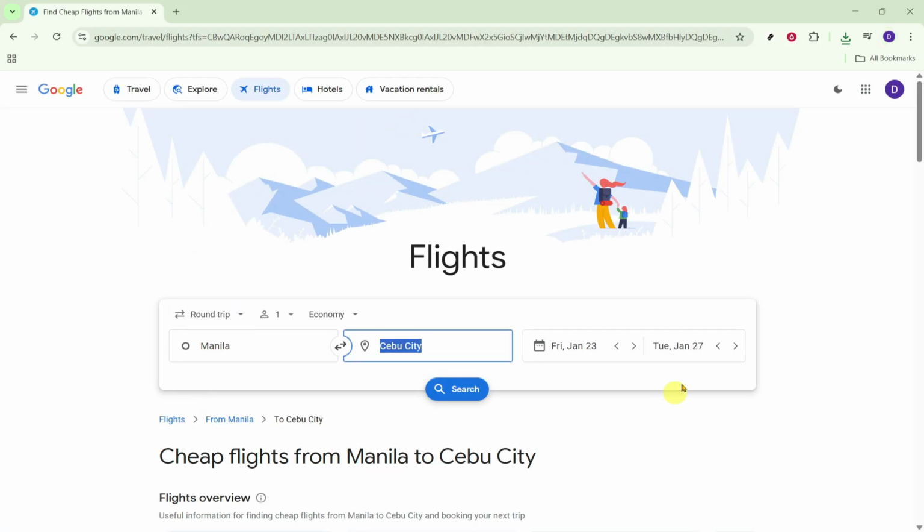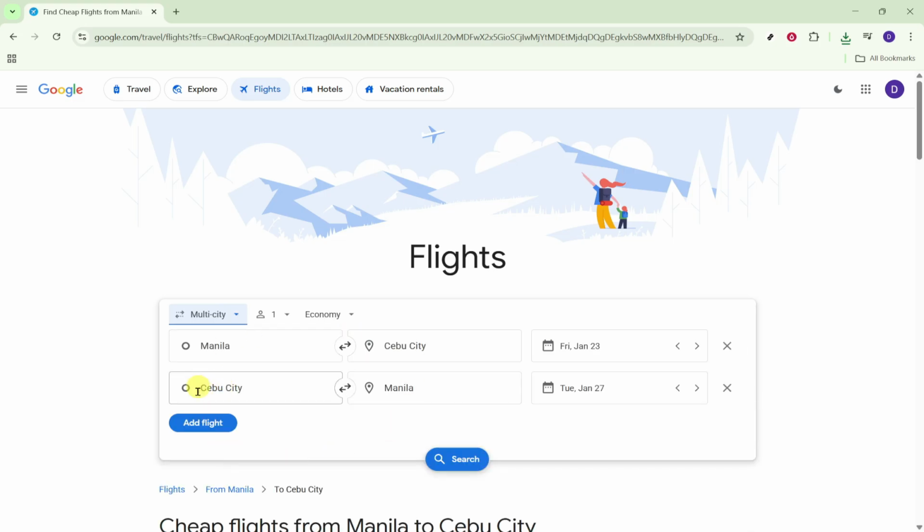for multi-city trips. Back on the search page, look for the trip type selector near the top, which usually defaults to round trip. Click it to open the menu, then choose multi-city. This unlocks separate segments so you can add each leg of your journey. Let's set up the first leg.